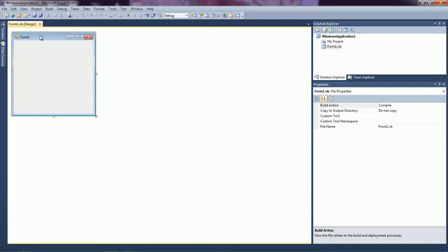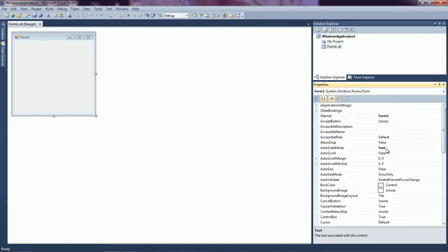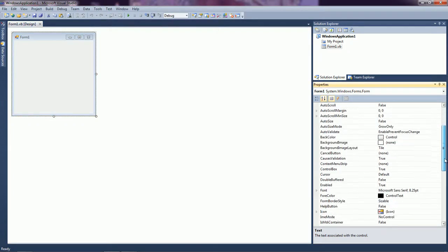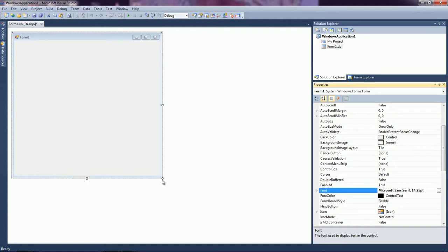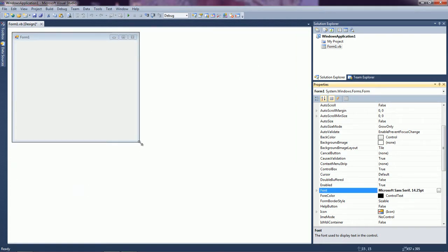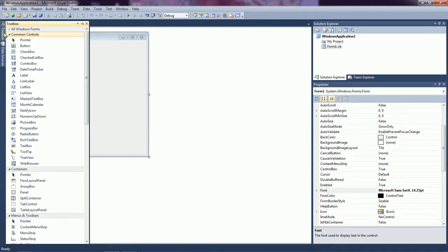First let us change a property of the form, the font property. Let us make the size of font 14. Now let us create a simple application. Suppose here we want to create a simple calculator.